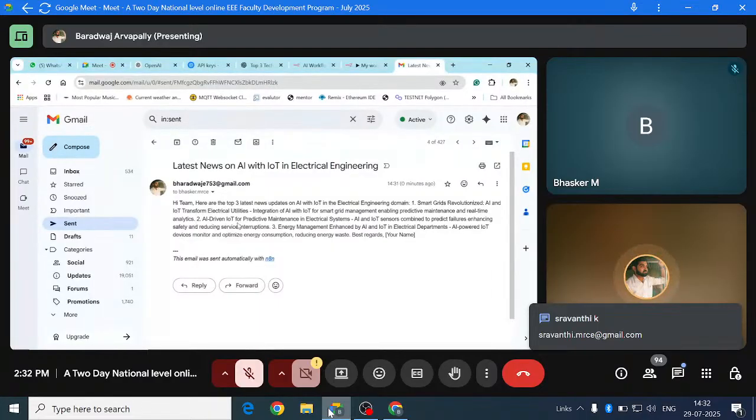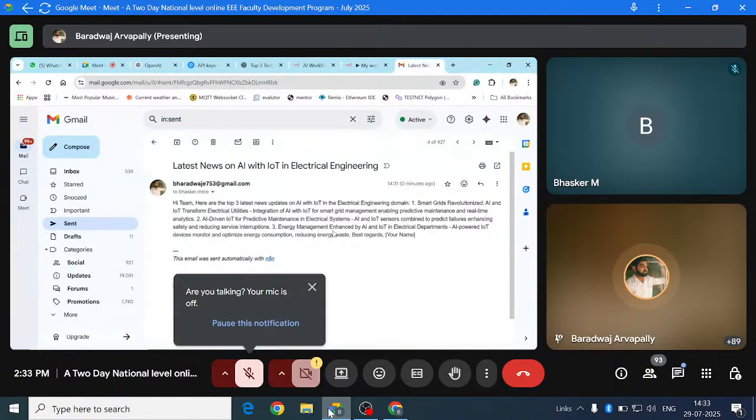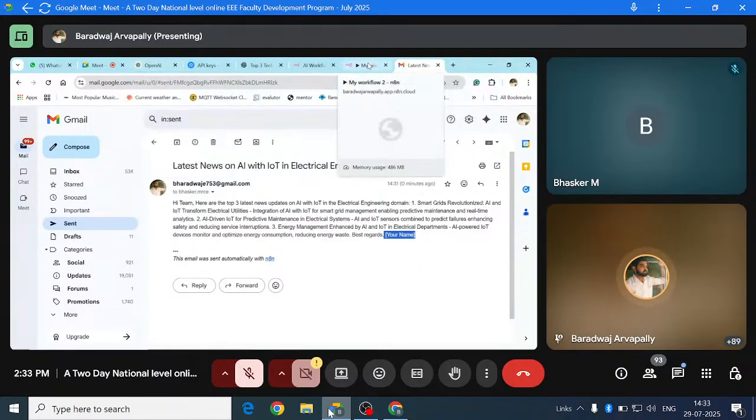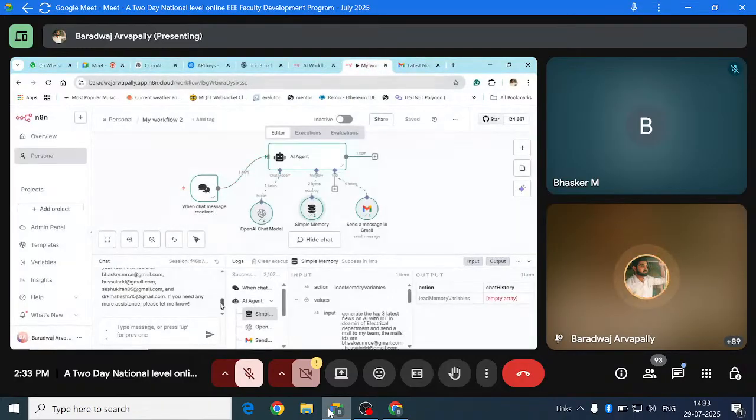Then AI-driven IoT for predictive maintenance in electrical systems. I think we all have covered all the latest topics in today's morning session, right? So I can see that. Great. And then energy management in that way, right? So see, at the end, best regards has come like this, but you can say it in the prompt, right? So make sure in the prompt itself, the better you give the prompt, the better it will give the results.